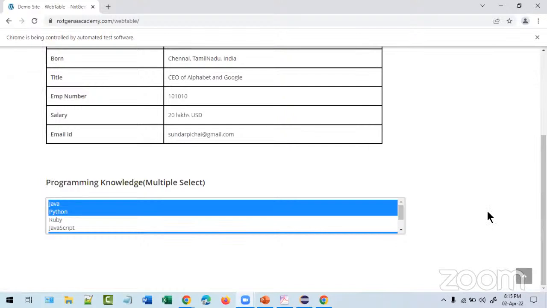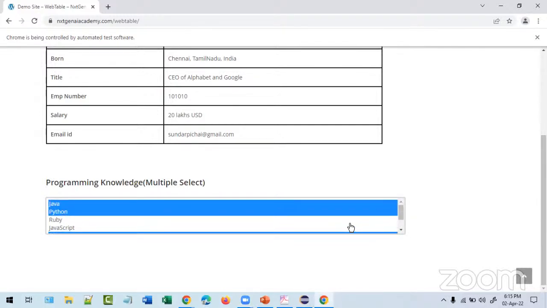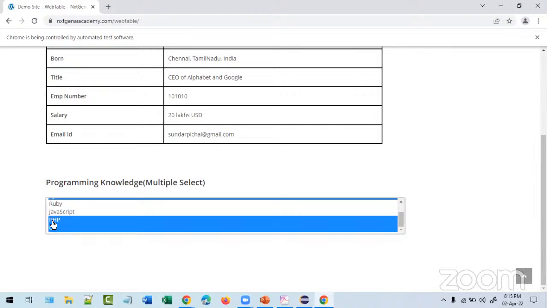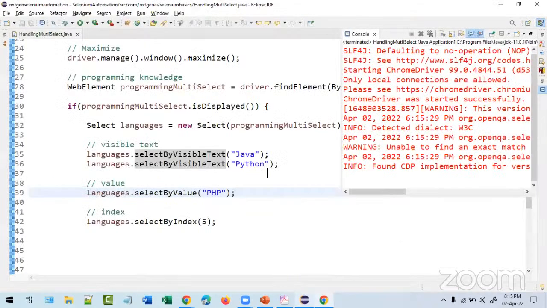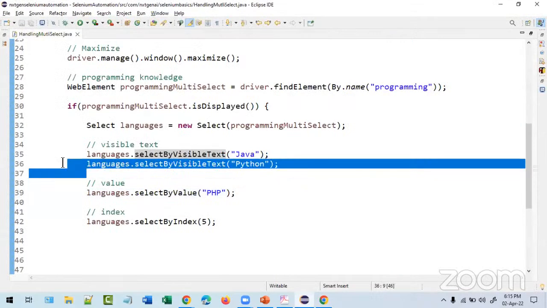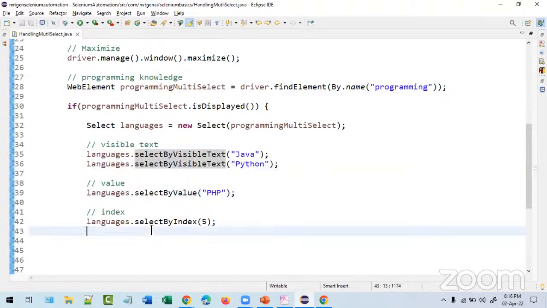I'm not doing anything. It selected actually. It Java, Python. If I scroll down, PHP, C sharp. It means even if the object is hidden, then also it is selecting PHP, C#. So no big difference between multi-select and drop-down. Same method you have to use multiple times.